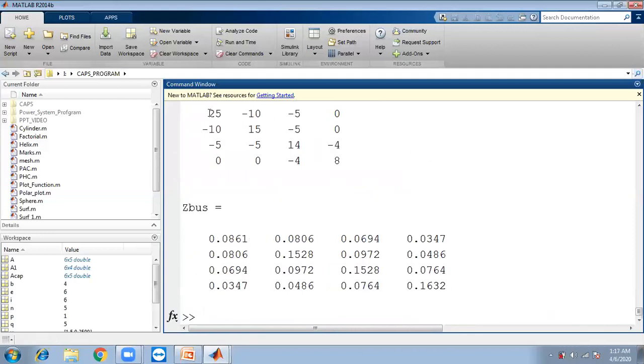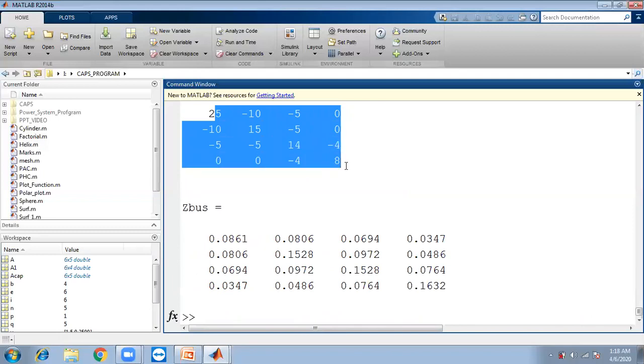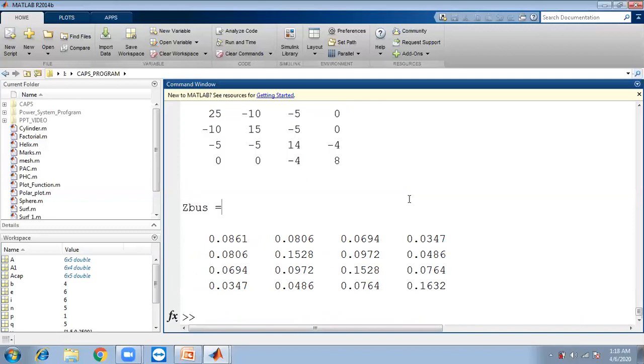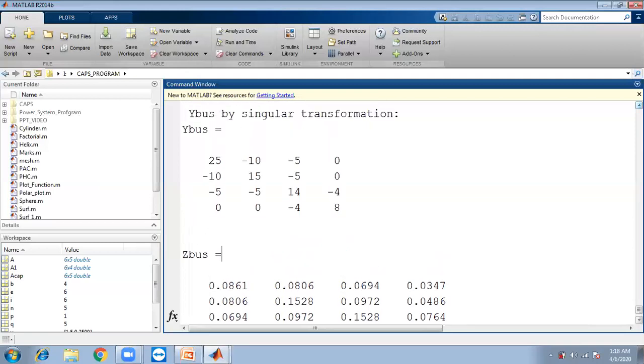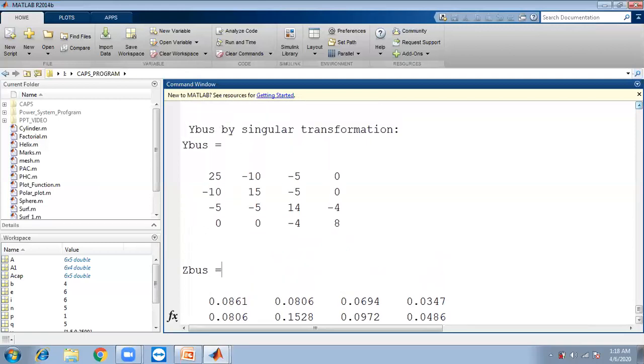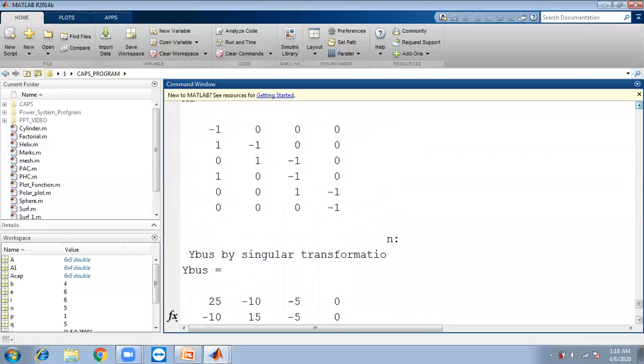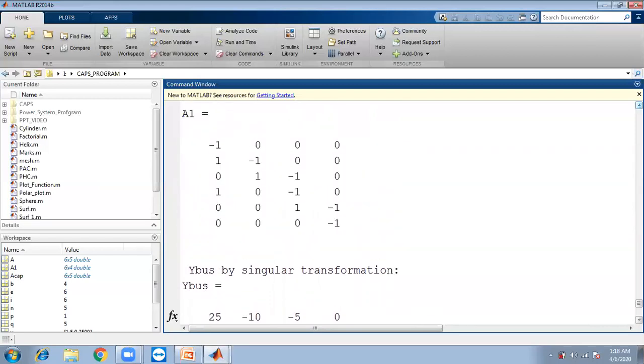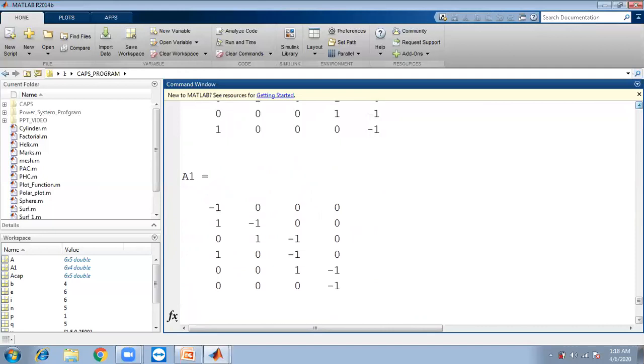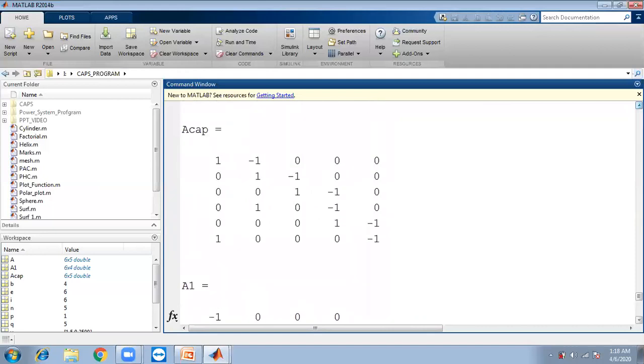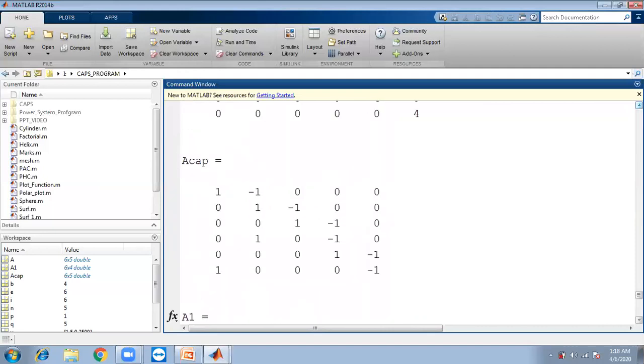We get the same result that we calculated manually. Similarly we got the Z bus. This is the Y bus, which we got by singular transformation. And this is the value of the A matrix, that is the bus incidence matrix, and the value of A augmented. In this way we can easily calculate the bus admittance matrix using MATLAB code.